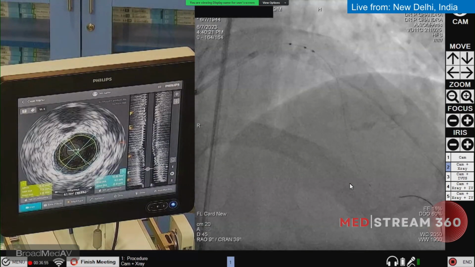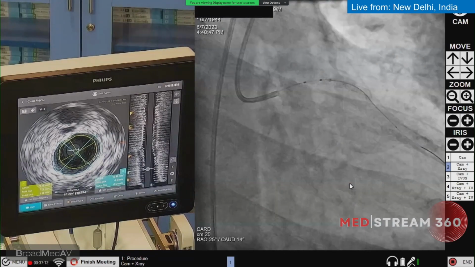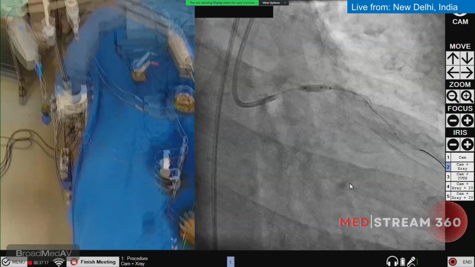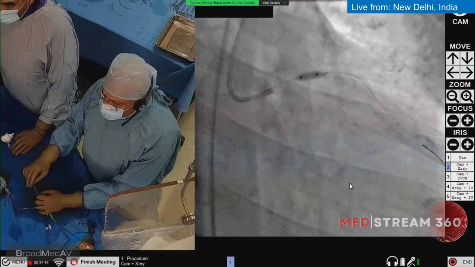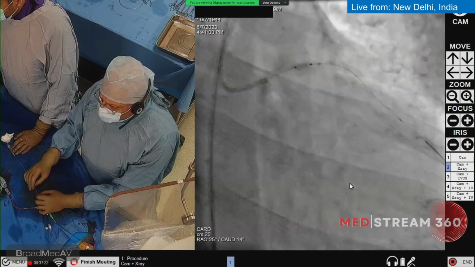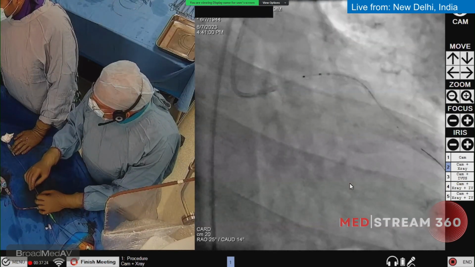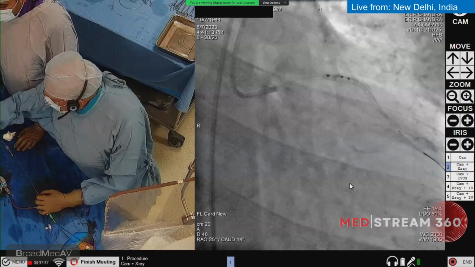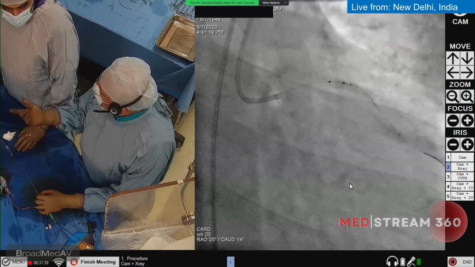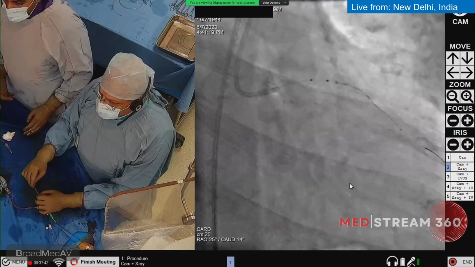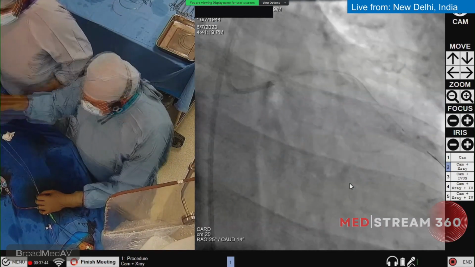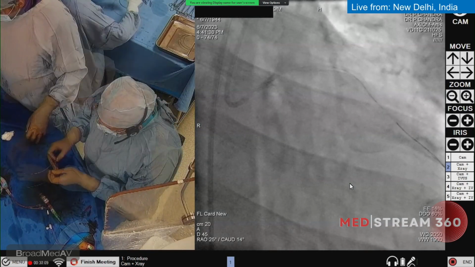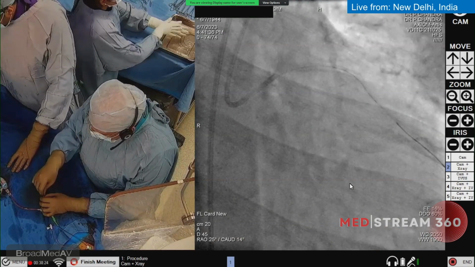Okay, can you come to the RAO caudal? Go up. 1, 2, 3, 4, 5, 6, 7, 8, 9, 10, 12. Okay, so we have done with a 3.5 at the proximal edge, and position looks okay to me. Okay, so now should we do a contrast injection or do an OCT? We can even document this with an OCT. So we'll do the OCT, and that too we'll do with saline. So no contrast. OCT catheter, we will inject saline.